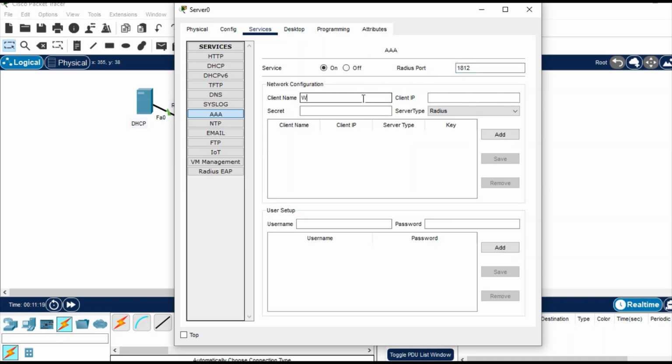Client name is WLC, client name IP 192.168.1.1, and secret you can provide like Cisco, server type radius, and then add. Okay, you can provide credential here, user one, password is also user one. Okay, add, and user two. Okay, add. That's it for radius server.